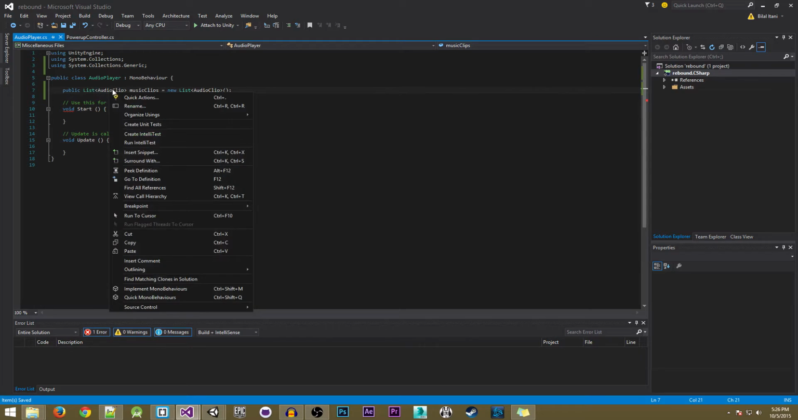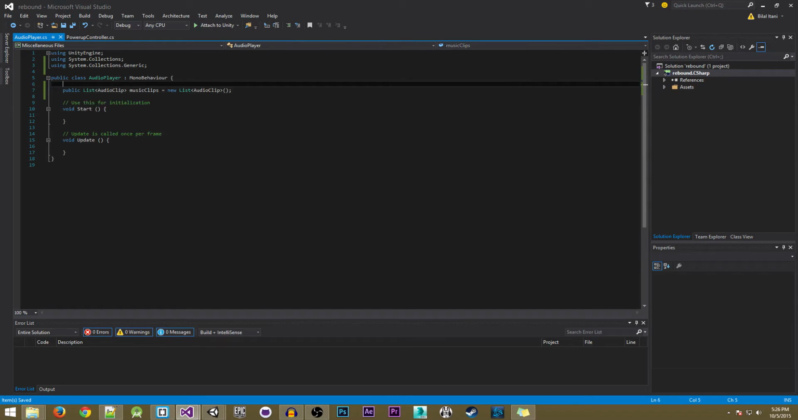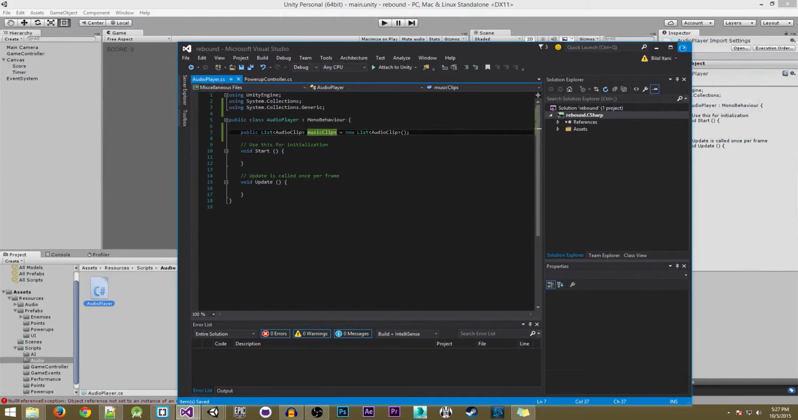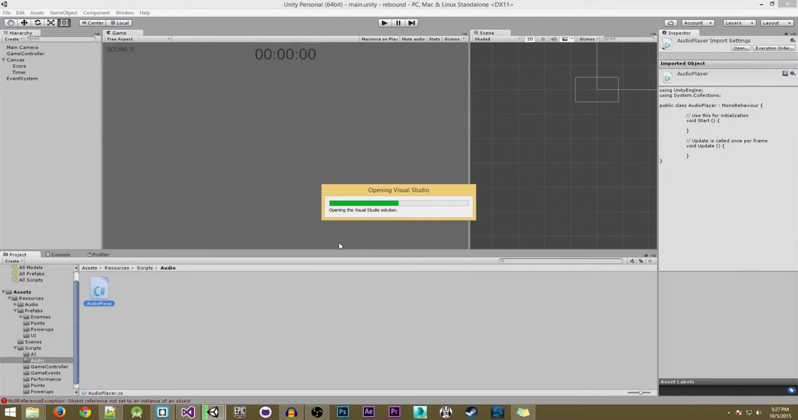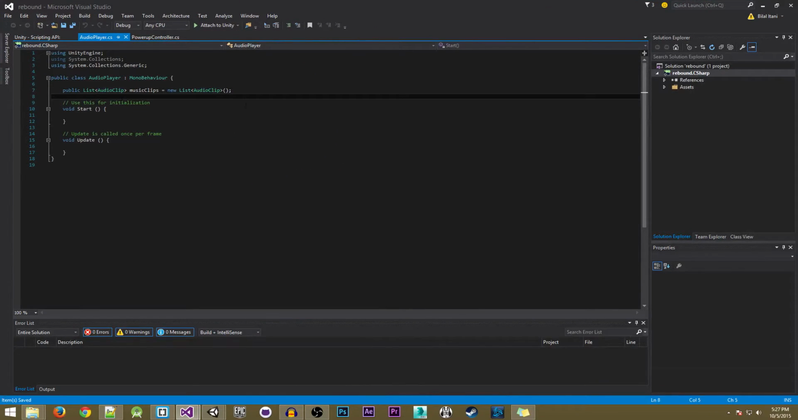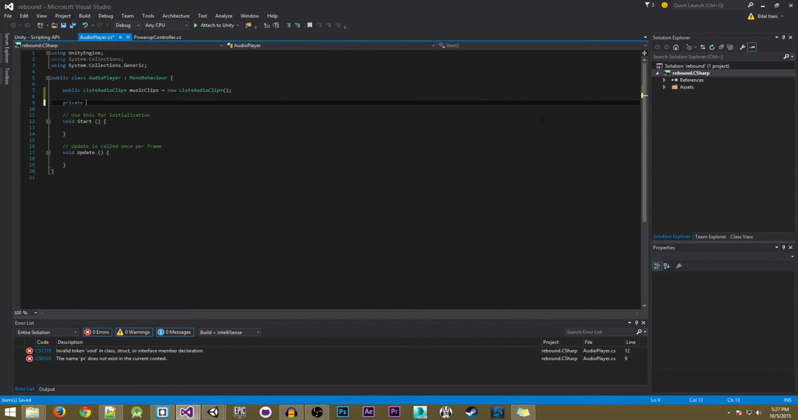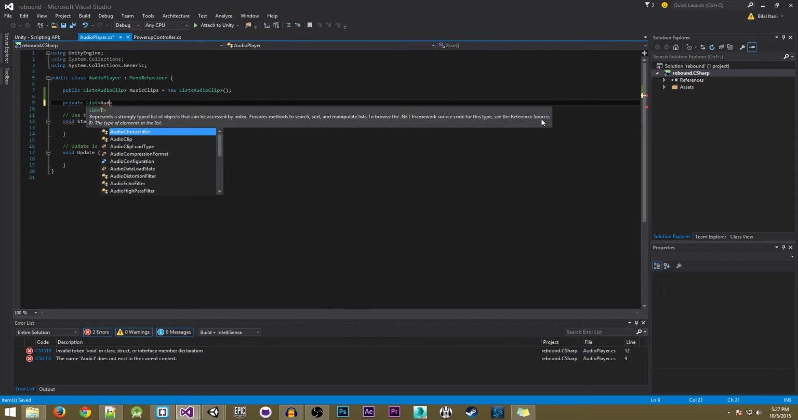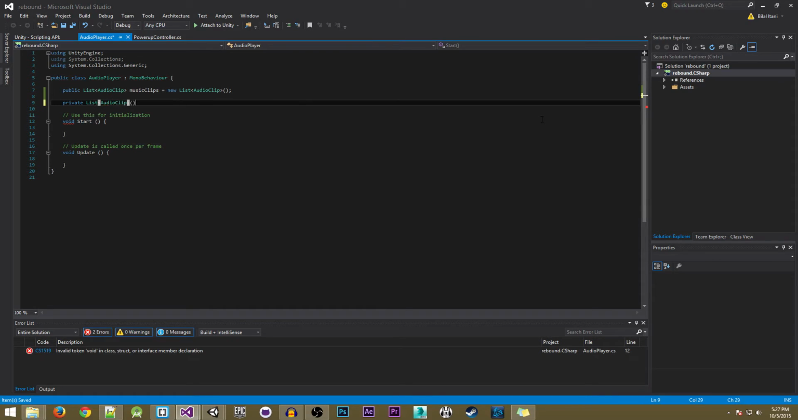Now what's weird is how these are still white. So I'll just restart my Visual Studio really quick, because the classes weren't properly being labeled and IntelliSense wasn't working right. So yeah, now it's working right. That's new with Visual Studio 2015, I think. Anyway, we're going to create another list of audio clips. Private list, audio clip. And then in here, we're going to call it unplayed music clips.